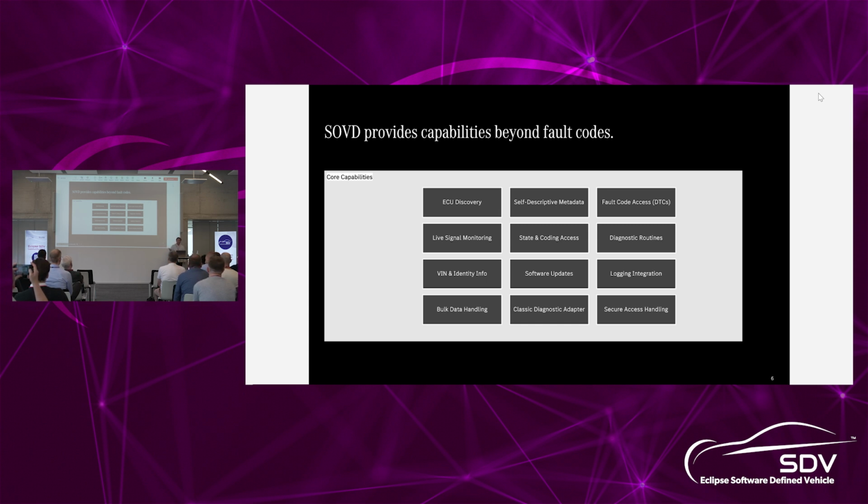You have self-descriptive metadata, of course, fault codes, live signal monitoring. If you want to diagnose something and you want to have a live signal stream, that can also be helpful for backend use cases. You have, of course, state encoding access. You can execute diagnostic routines, read VIN info, do software updates, logging, bulk data handling, and then, of course, the classic diagnostic adapter.